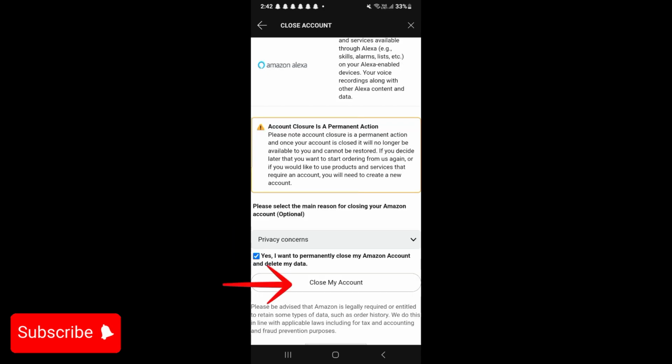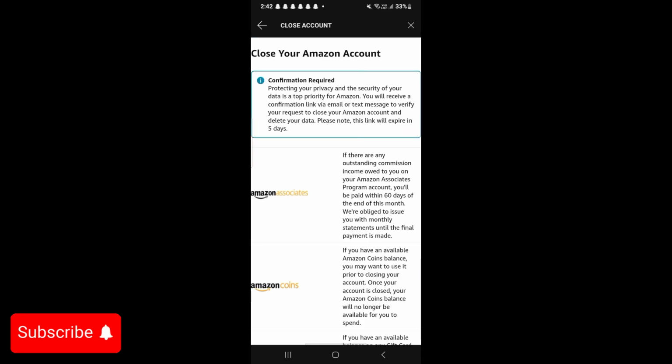After that, click on Close my account. A confirmation is required to delete your account. The confirmation text or verification text will be in your mail. Check your mail and click on OK. After that, your account will be permanently deleted.